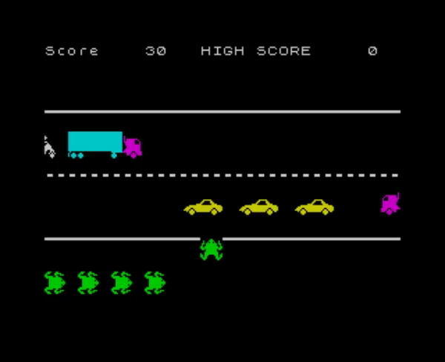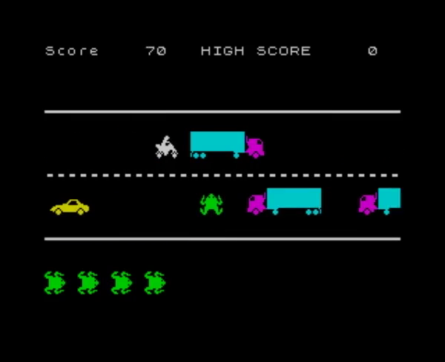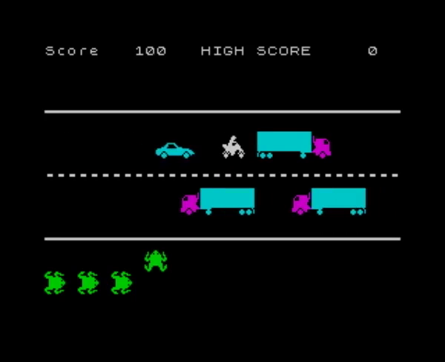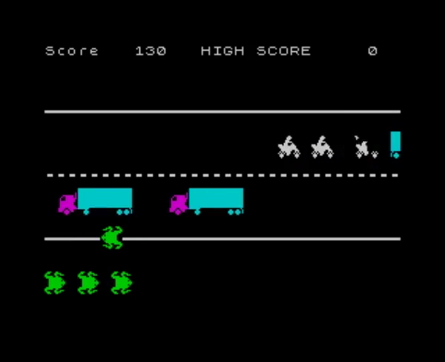So there's various types of traffic. There are yellow cars, there are red cars. The cyan cars are police cars, and I'm dead already. And the police cars have their siren. You can turn the siren off with the enter key, but I like having the siren on.